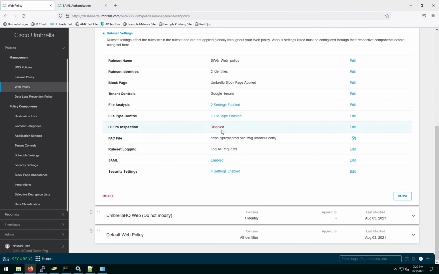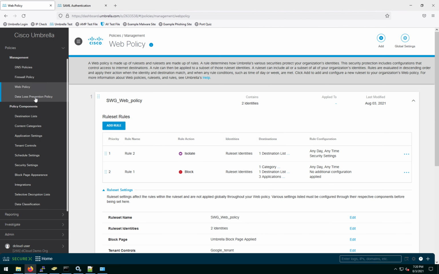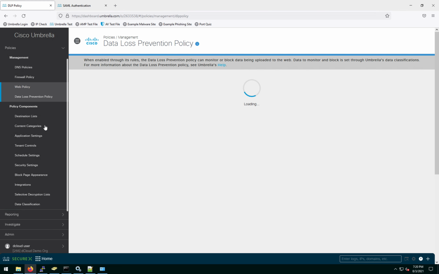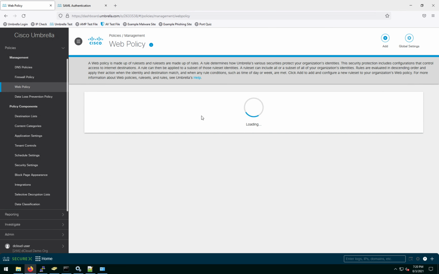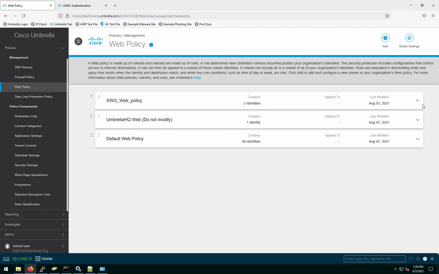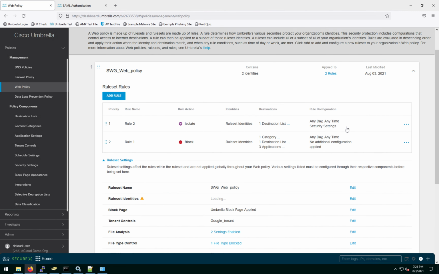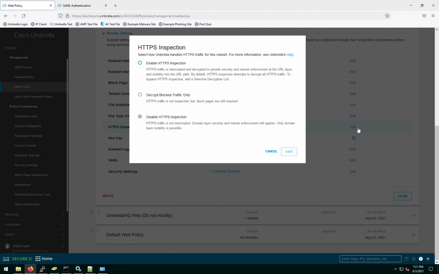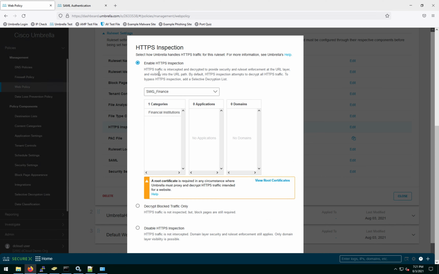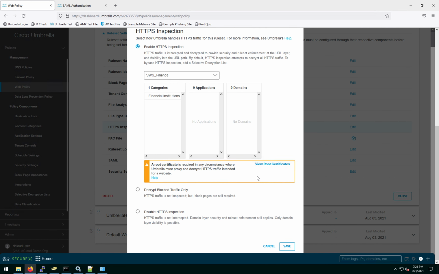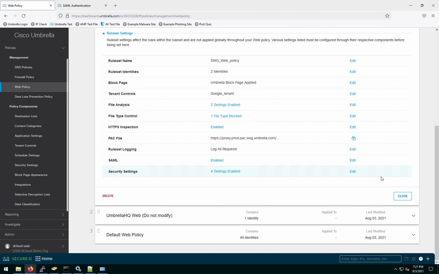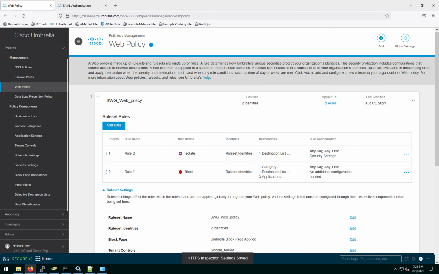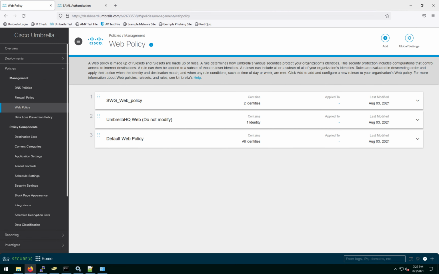I still need to enable the HTTP inspection. So let's go back and see if it has been enabled. Sometimes it just doesn't show up. Let's go back to the web policy again. Okay, there you go. Inspection is still disabled, so let's try to enable that. The finance, all of that is good. Let's save. Okay, so now it's enabled. Awesome. All right, so time to test it out.